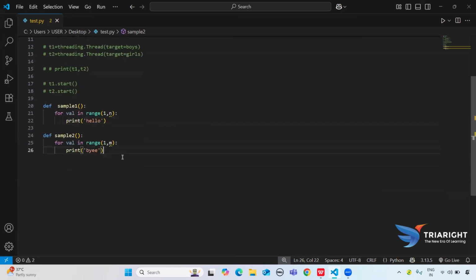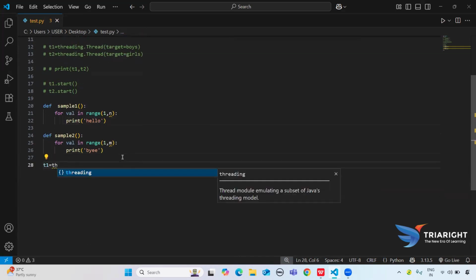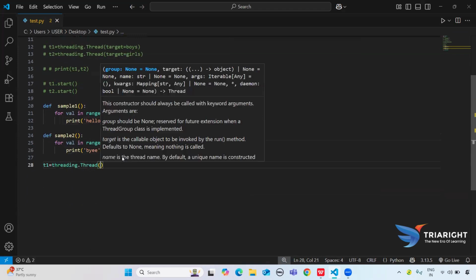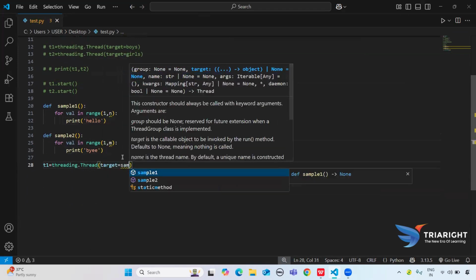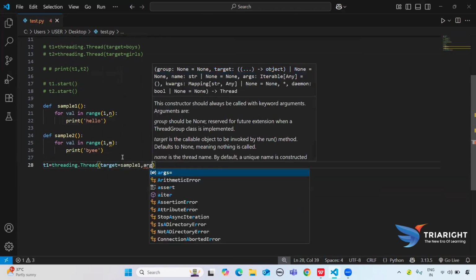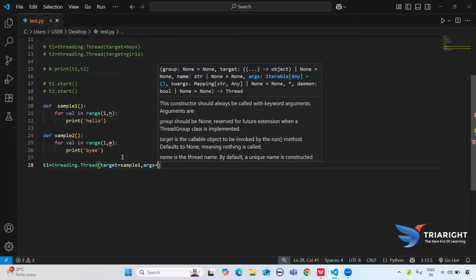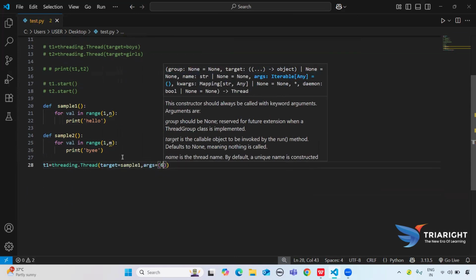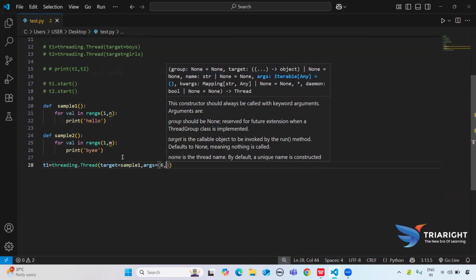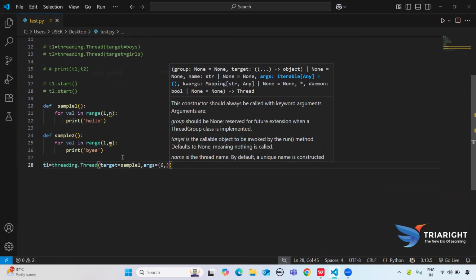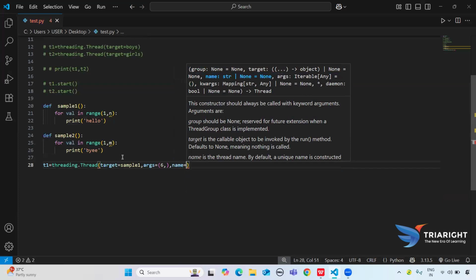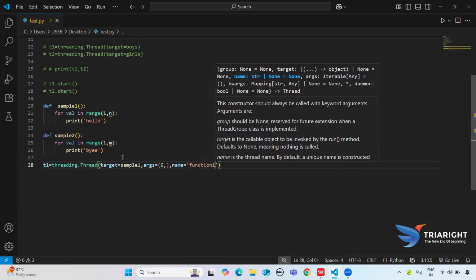Okay, now we are converting this into threading. So here t1 equal to threading.Thread. The first argument will be target. So here my first target will be sample1. Then here I need to pass the argument. In the form of a tuple, I need to give 5, I need to print up to 5. We know that in the parenthesis, if you are passing only one element, then you need to give a comma. If you are not giving the comma, it will not be treated like a tuple. Then the next one is name. In name I need to specify function1.